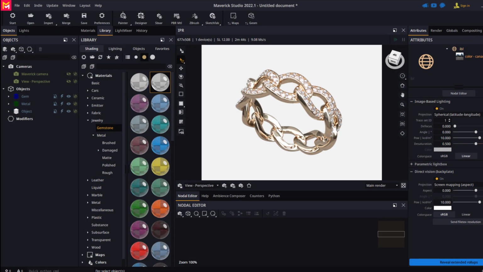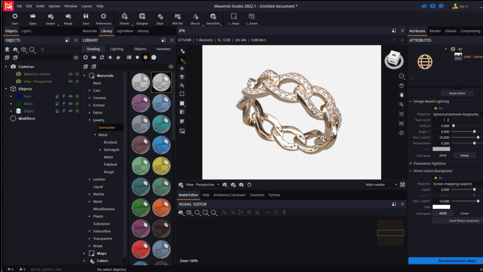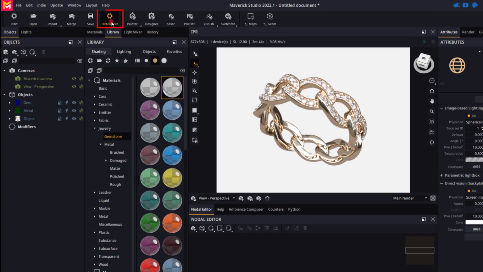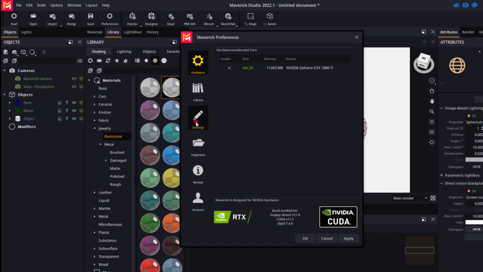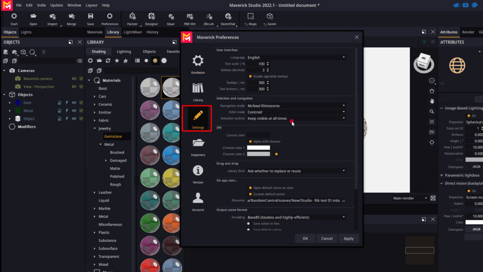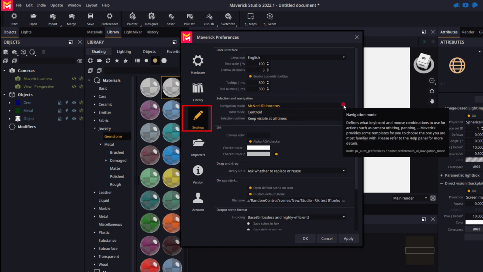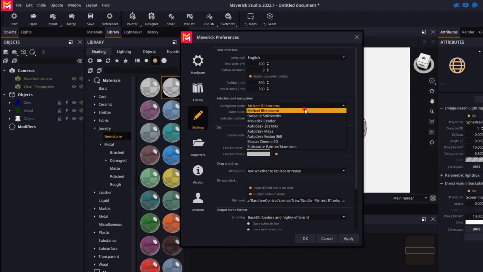So let's get started. The first thing that you'll need to do is come into your preferences here. And what you want to do is just make sure that your settings are set up here under navigation mode to McNeil Rhinoceros. The software supports menuing and moving around, zooming in and panning, etc., using a number of shortcuts and keys that are familiar with people from various different programs. So obviously, being Rhino users, you want to use McNeil Rhinoceros as your preference there. So just make sure that you set that there.